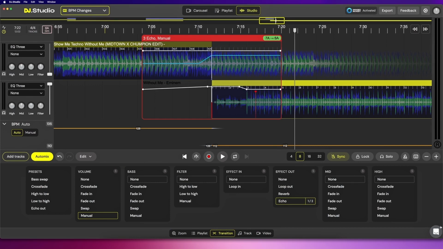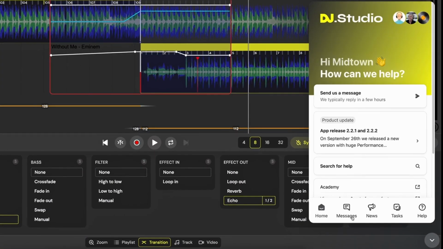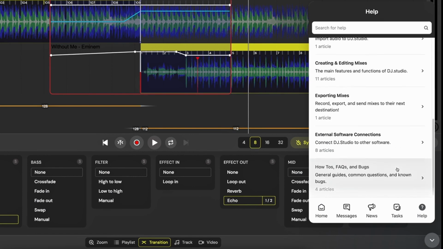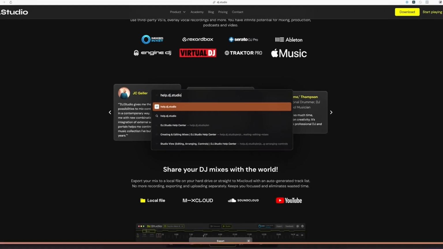I hope you've enjoyed this video covering some of the BPM features that DJ.studio offers you. If you want to learn more, then you can always click on the little message bubble down the bottom right-hand corner inside the application and then click help. Otherwise, in your web browser, just navigate to help.dj.studio, where you can learn about all the individual features inside DJ.studio.